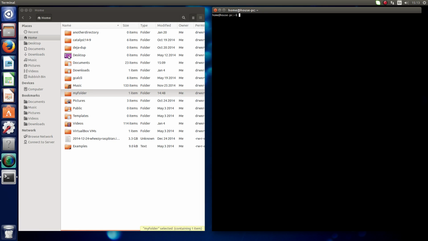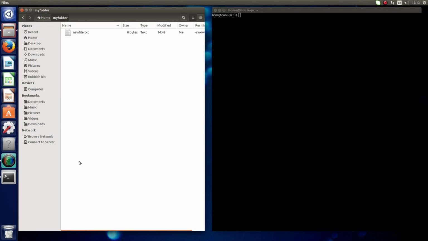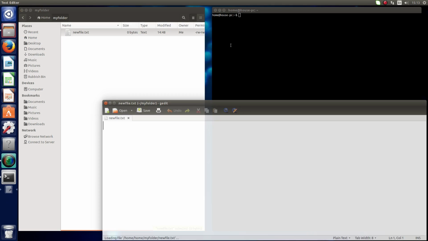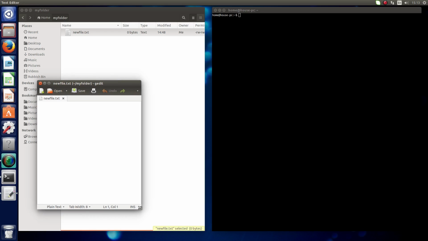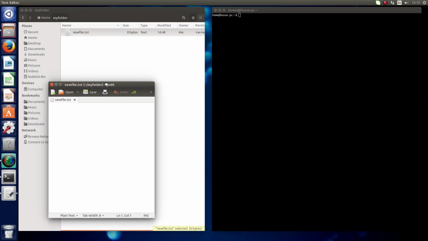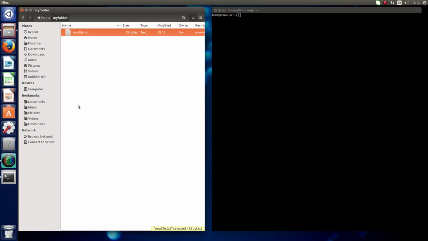So on the left hand side, this is a file manager. We could click on this folder, my folder, so we'll double click. We're inside the folder, we could see this file. We could double click on the file, and it will open in this text editor called gedit. We could see here gedit, right? There's nothing in the file. We could write something, hello world, for example, and we're going to save the file by pressing save, and we're going to close the file.